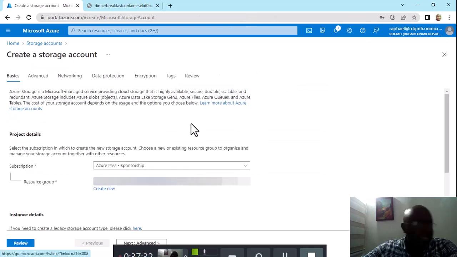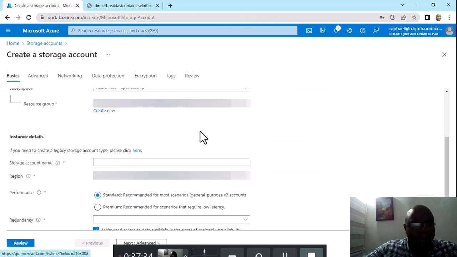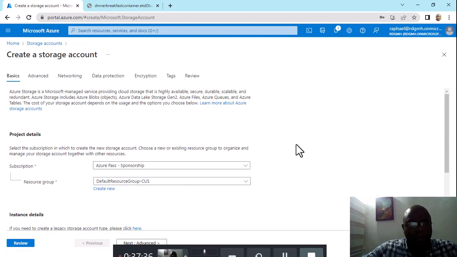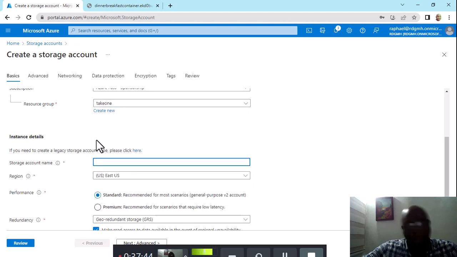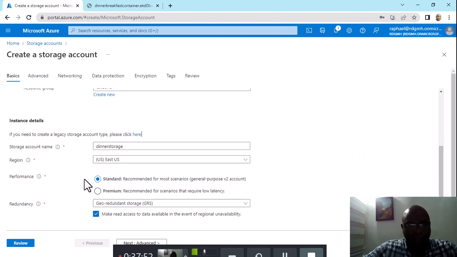So let's give it a name. Let's call it storage. Let's use any of the resource groups. Remember what I said the resource group is. So let's say dinner storage. Okay, so you have the performance.